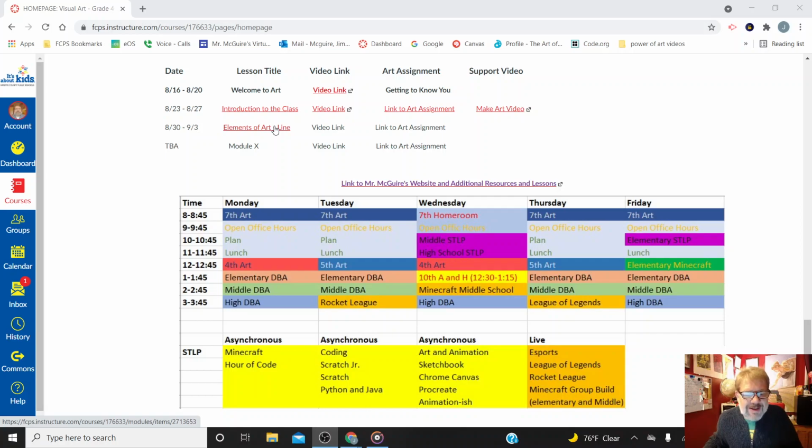This one is about the element of art, and today we're going to talk about line. This week we're going to be talking about line. Next week we'll probably be talking about line as well. You'll find the date here for the week that we're learning, what week we're in, and what module. This is the lesson or module title.